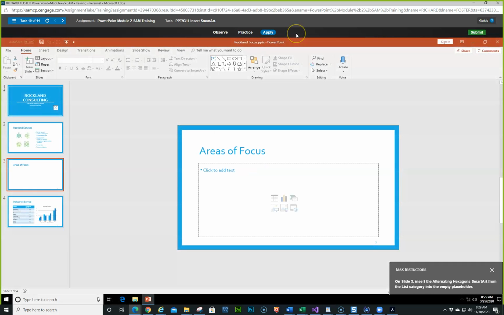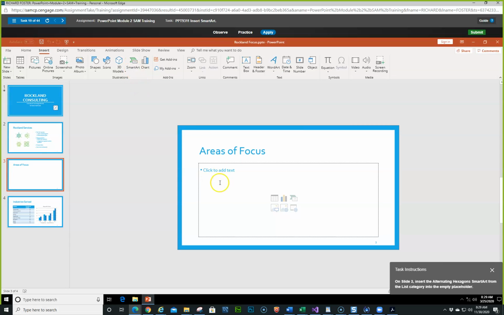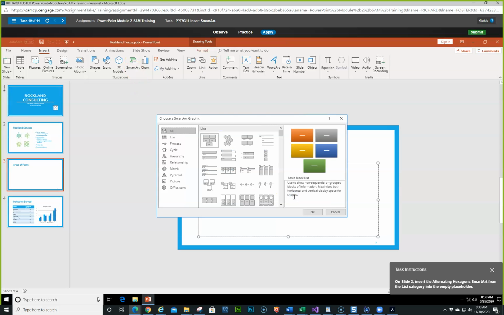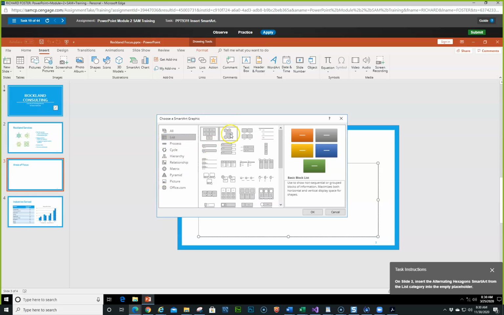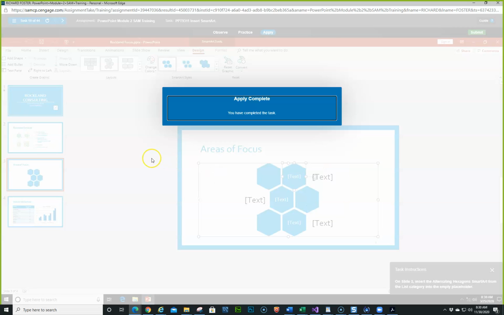Okay, insert smart object, smart art. We want to insert the alternating hexagons smart art from the list category in the empty placeholder, which is here. So first thing you can do is look to see if there's a smart art graphic, or you can go into here and do it. Since it's already here, let's go here. And we want alternating hexagons from the list category. So this looks like alternating hexagons. And once you do, click on OK.